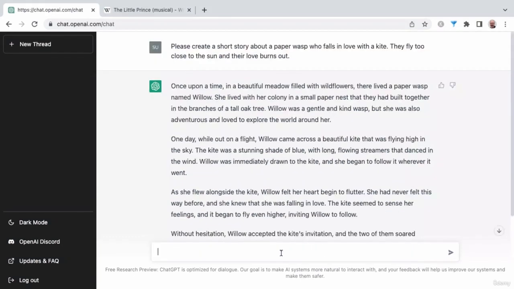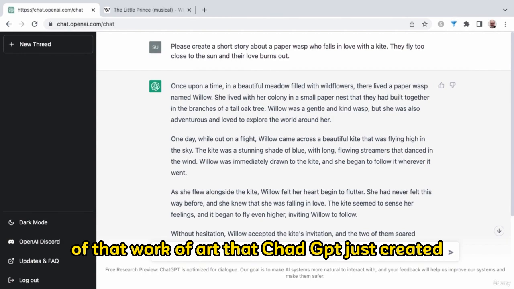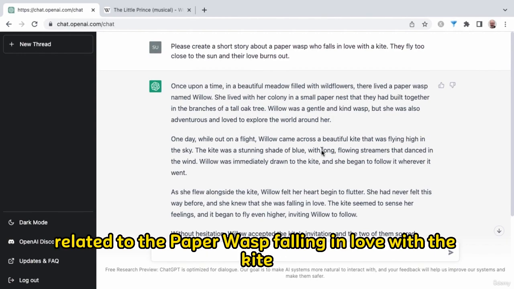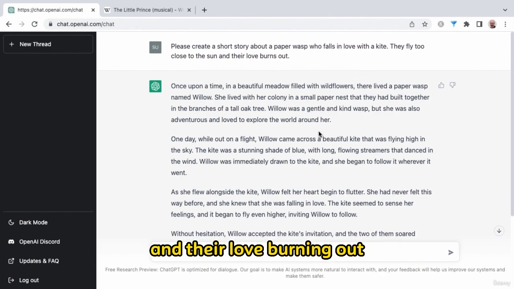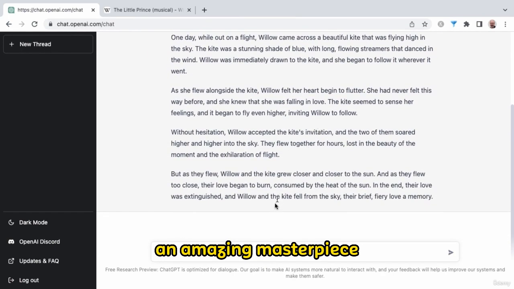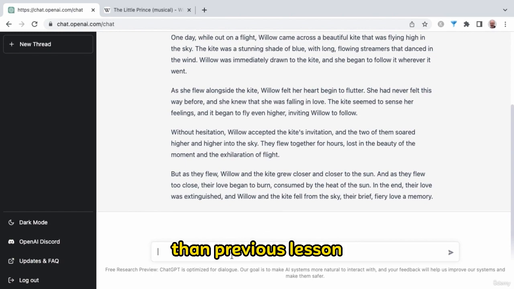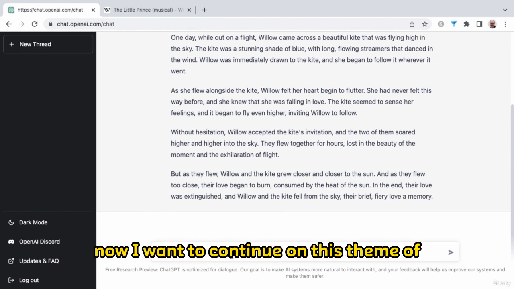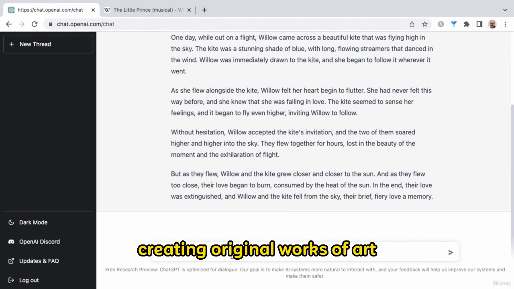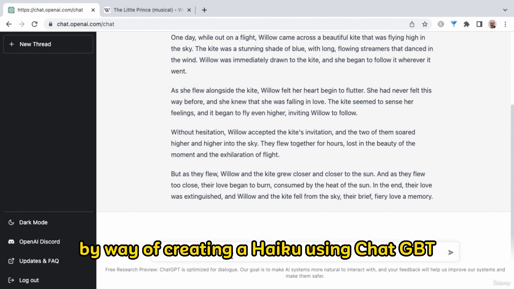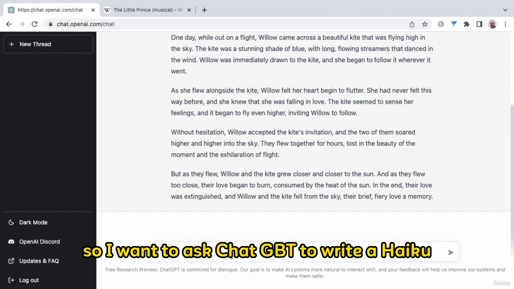Coming off the heels of that work of art that ChatGPT just created related to the paper wasp falling in love with the kite and their love burning out, an amazing masterpiece, I might add, which I've included as a downloadable resource in the previous lesson. Now I want to continue on this theme of creating original works of art and writing by way of creating a haiku using ChatGPT. So I'm going to ask ChatGPT to write a haiku.